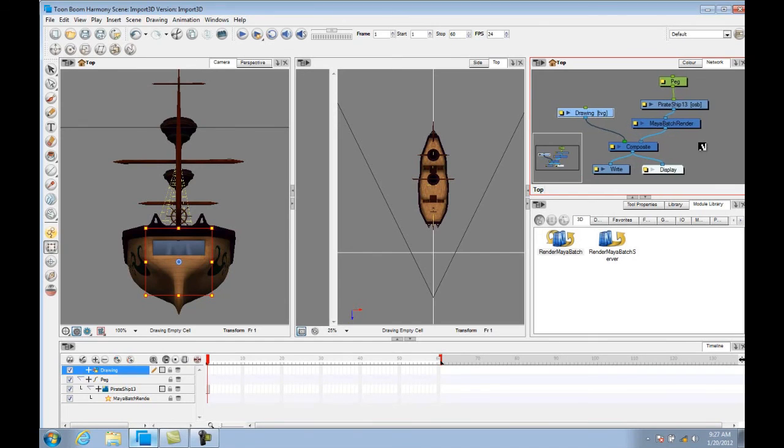There we go. So there are a few things that you need to know about the Maya Batch renderer. First of all, it always needs to be placed between the module that your 3D object is housed in and the composite, and you need to add a batch renderer for every 3D object in your scene. So for example, if I had two other 3D objects, I could not plug them into the same batch renderer. I would need to add two more of these batch renderer modules into the network view and individually plug each 3D object module into its own batch renderer module and then plug that batch renderer module into the composite.